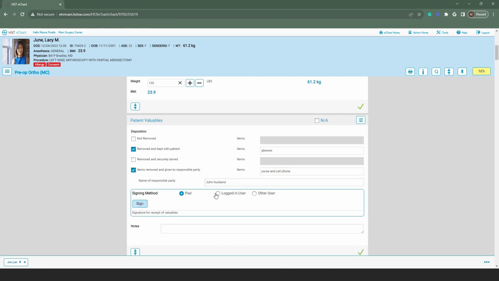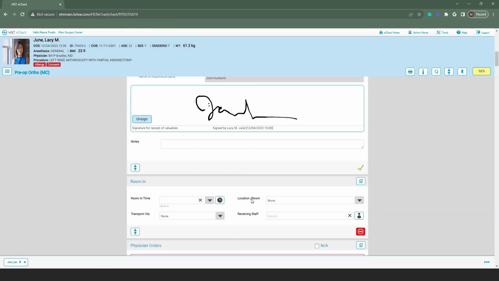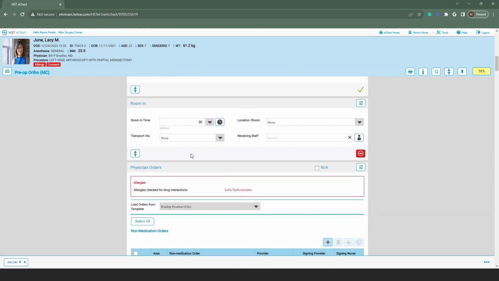You can sign this as the nurse that this is what you did, or you can have another person who helped you lock that up. For example, a nurse's aide can sign as another user. But in this case, we're just going to have John sign off that he took the purse, and we'll let it stay there. Now we have the room in.